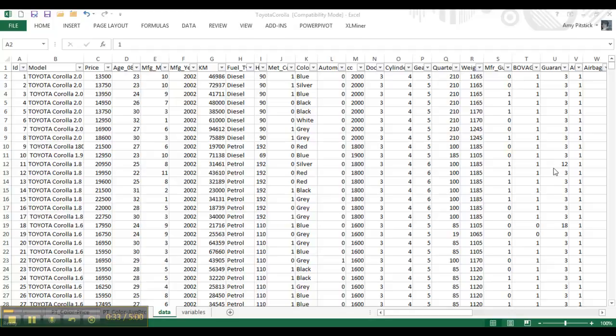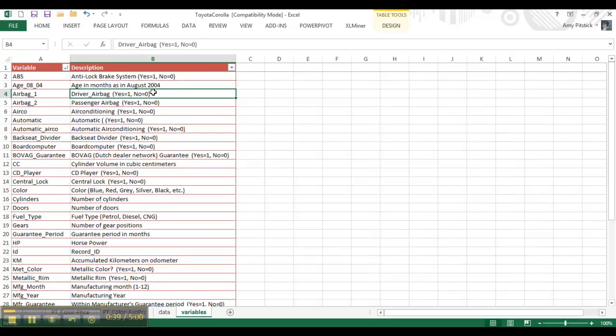And you notice that a lot of our categories, if we were to go to our variables, we're going to notice that some of them already are set up as dummy variables. For example, does it have a driver airbag? 1, yes, no, 0. So it's either yes or no. We have our passenger airbag, air conditioning, yes or no. Is it an automatic, I'm assuming, transmission? Yes or no.